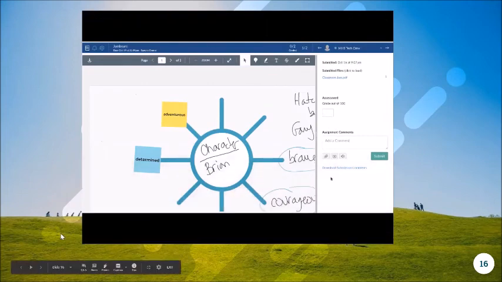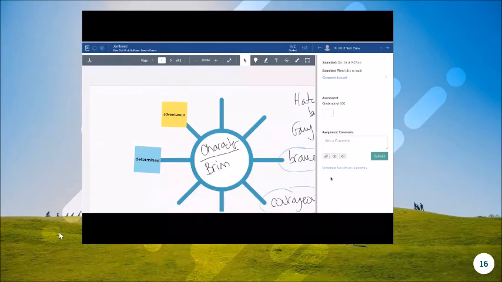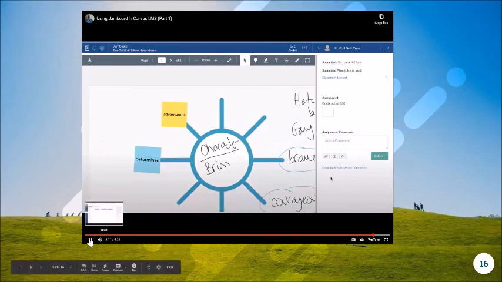So that is how you can include a Jamboard in your Canvas assignment and create a copy for your students to allow them to submit their jam to you. So that's just one way that you can incorporate Jamboard into Canvas. In a future video, I will show you a couple of other ways.